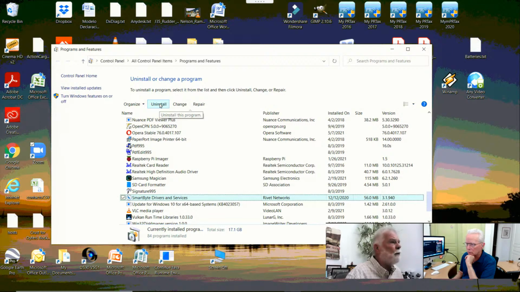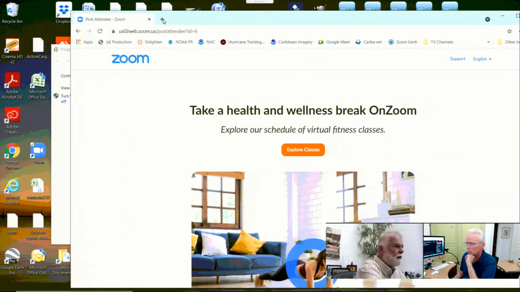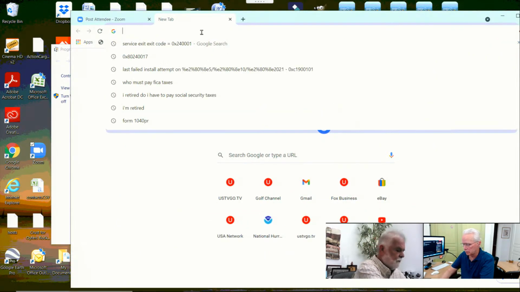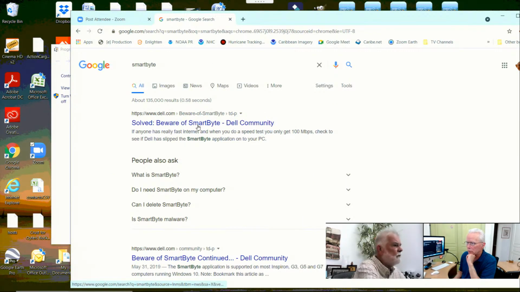Okay. Let me look it up here and on my other computer. Let me see what it says. Well, if we're going to take the time to look it up, we might as well show it to everybody. Smart Byte. Drivers and services, all it says. Smart Byte enter. So beware of Smart Byte. If anyone has really fast internet and when you do speed tests, you only get 100 megabytes, see if Dell has slipped the Smart Byte application onto your PC. Yeah, it's something that Dell installed because I didn't install it.